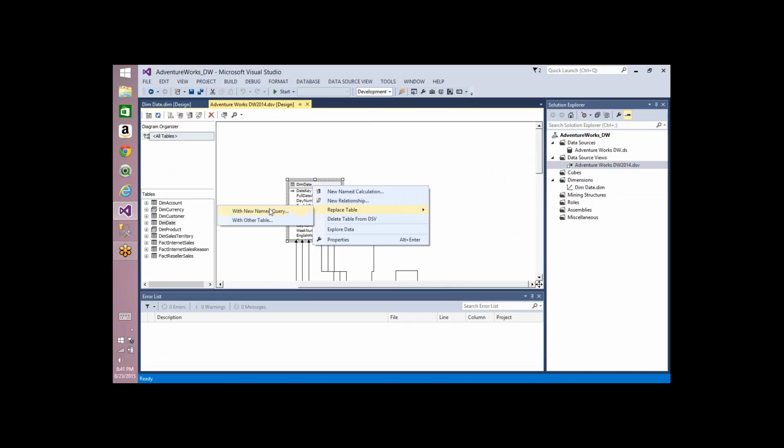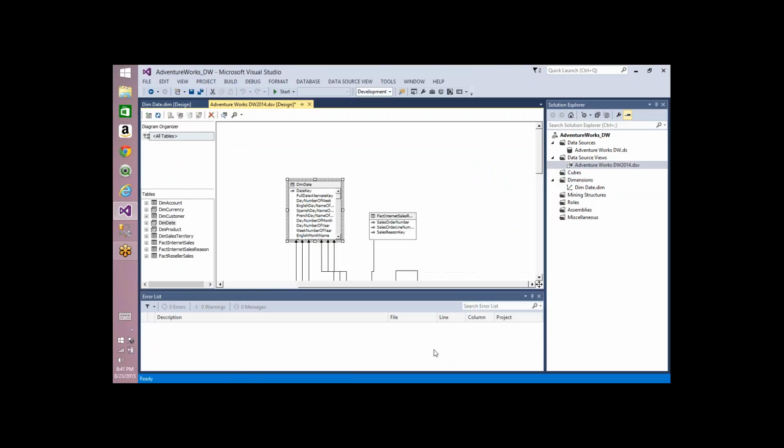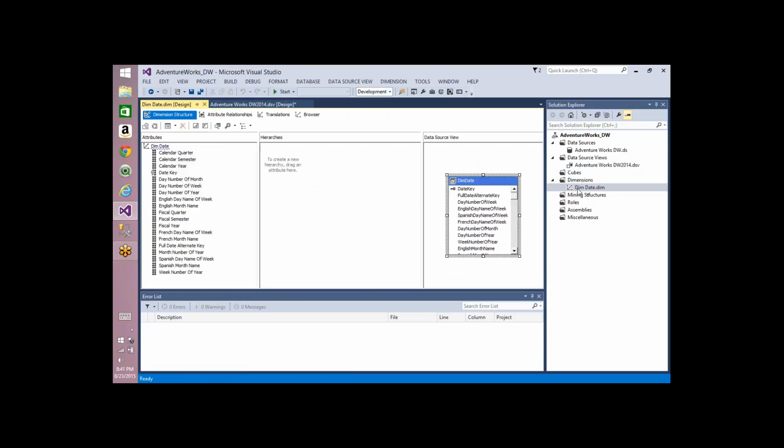Here, if I go to the dim date, I'm converting it into a named query and I'm taking out one column. Let's say, for example, I'm going to take out calendar quarter. Now, if I go to the dim date dimension, you can see the calendar quarter is underlined in red, saying that the data source view does not have this particular column, but you're using it as an attribute.